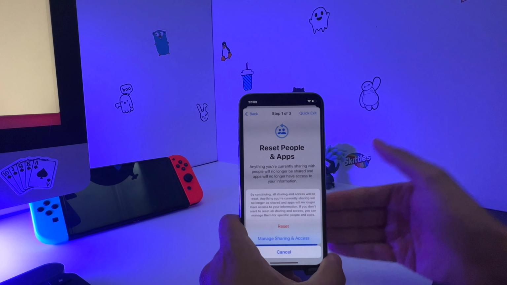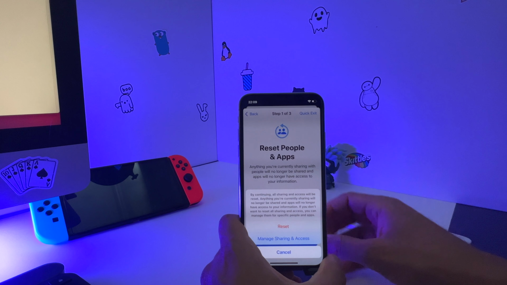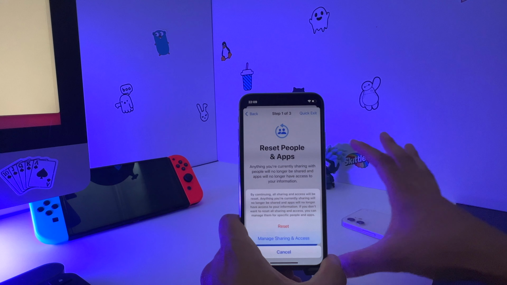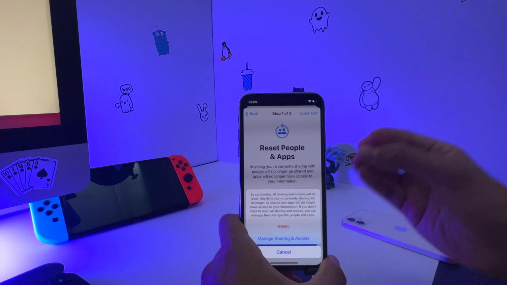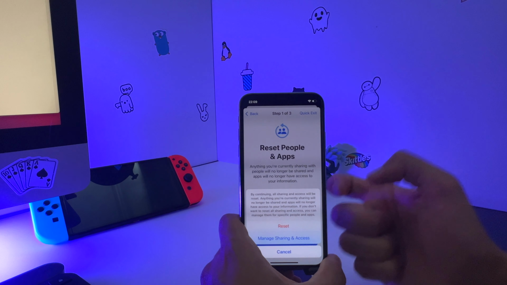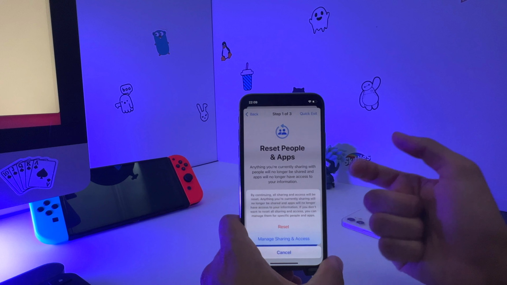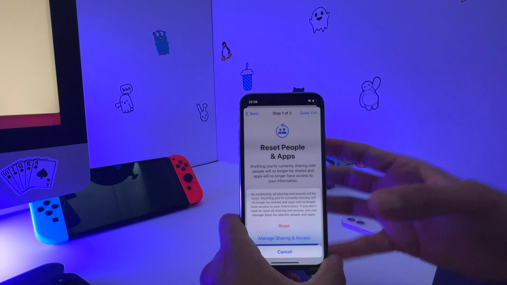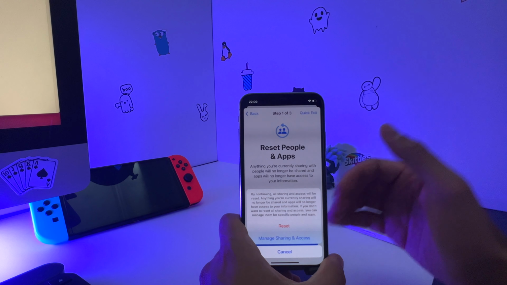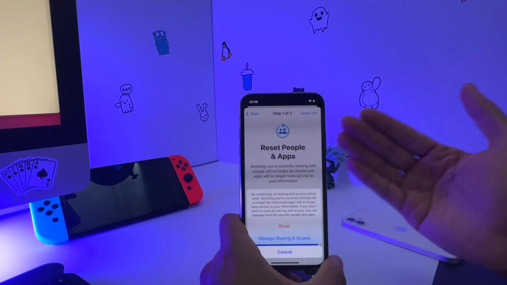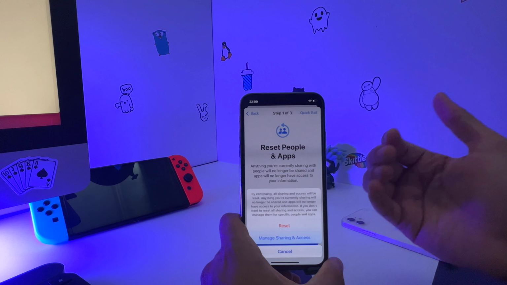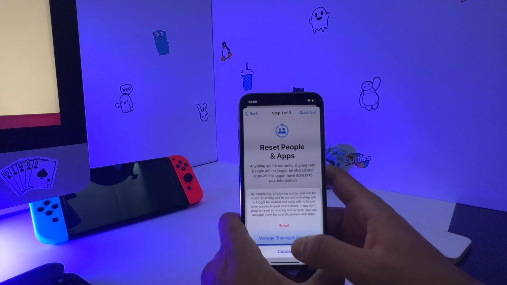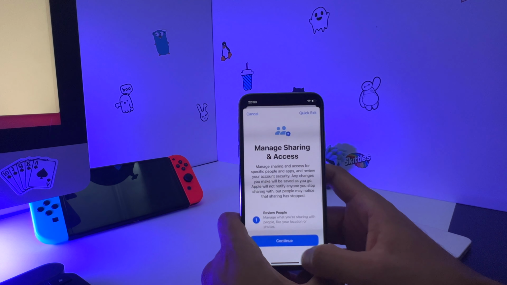Over time, we download many apps, and sometimes we just forget them in that library area, but we don't know that those apps have access to some kind of information on our phone. They just track your activity, what you're doing. Maybe you're shopping a lot on your phone, or you're going to some places and those apps are tracking your behavior, and you don't want that. You just want to reset that every now and then. Well, just do so. You can manage that sharing and access.